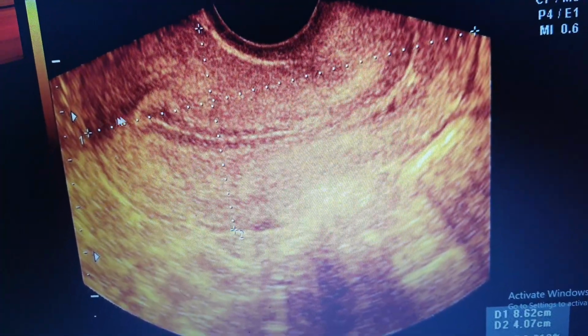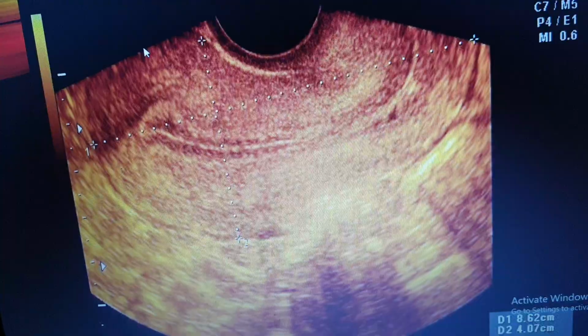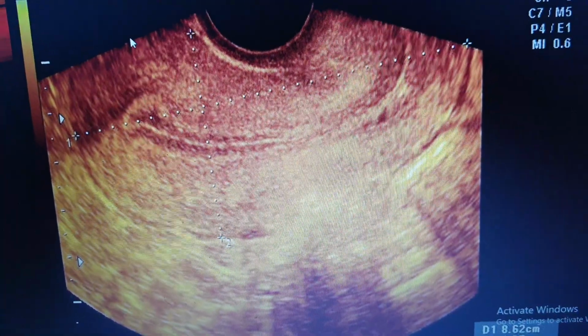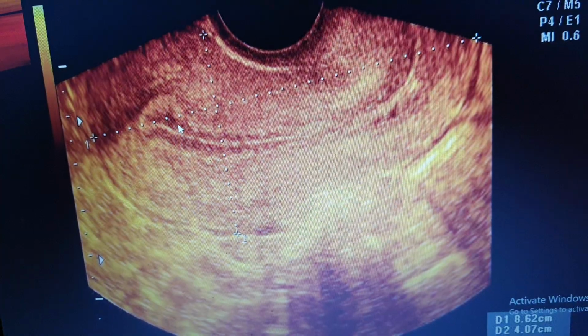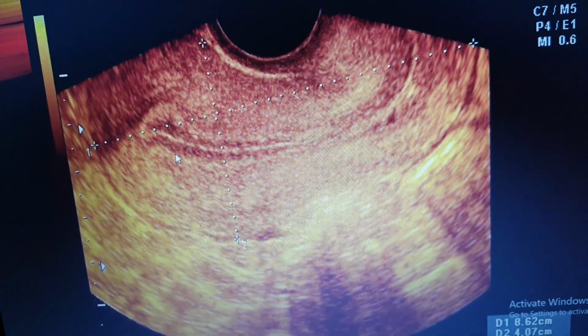This is transvaginal ultrasound. The urinary bladder should be up to the left side and it's completely empty here. This is a triple endometrium, as you can see here, and this is the late proliferative phase or the ovulatory phase.